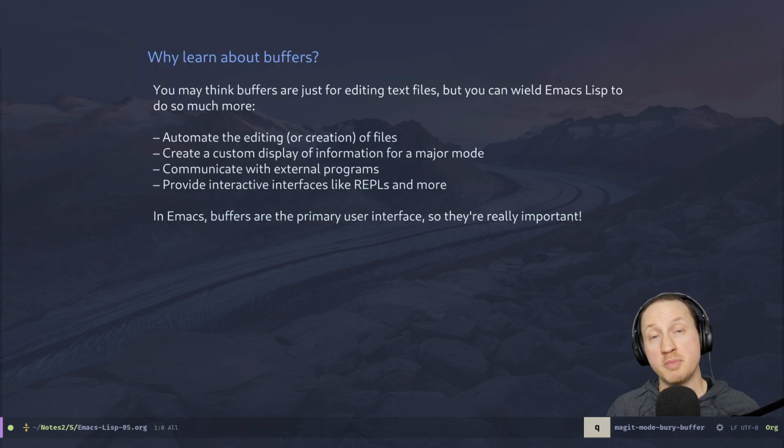Also, you can use them to communicate with external programs. If you want to launch an external process, you can read the output of that process and also write to the input of the process using buffers. And finally, you can also provide interactive interfaces like REPLs and more. So basically any REPL experience that you have in Emacs, like maybe for a Python REPL, is just using a buffer, and you're typing into that buffer and pressing enter, and then that buffer information is sent to that process to execute something in the Python interactive shell, etc.